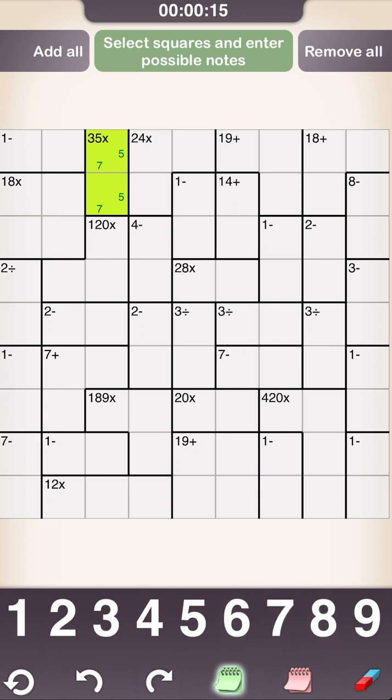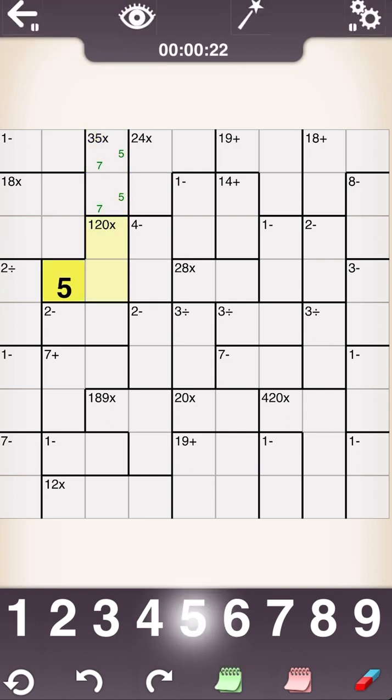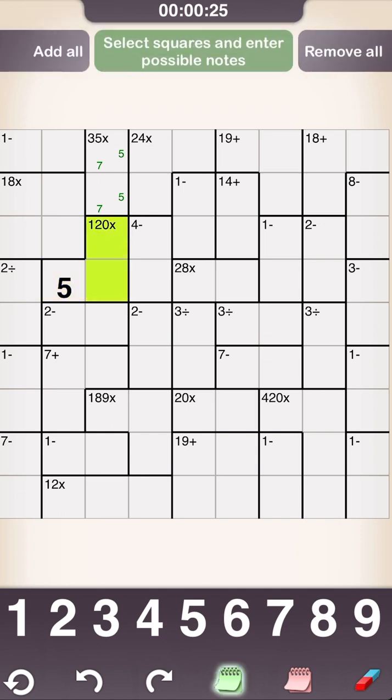Persistence. So I've got that 35 times, which takes the 5 out of here, which means we can put a 5 there. So that must be 3, 4, 6, 8. 120 is 5 times 24. We got 1, 9 are the only possibilities there. 5, 6, 8, 9, the only possibilities there. Here we've got 4, 7 to make 28. Take out that 4, take out that 6.